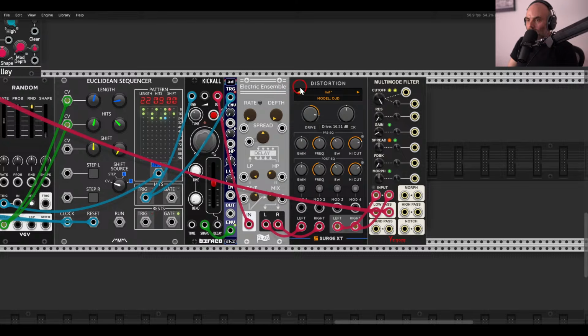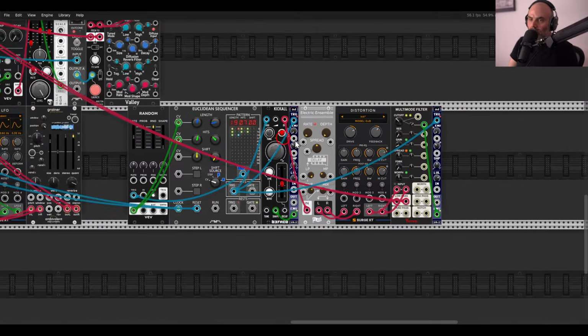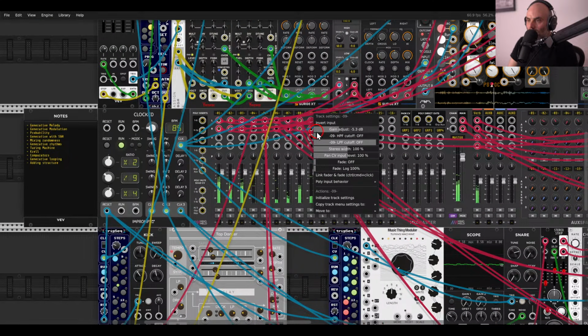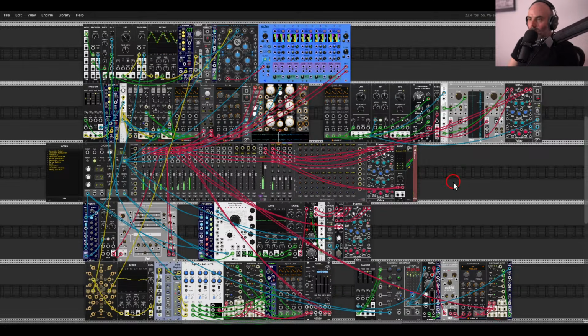Right, I want something like this. And here another, maybe the decay is too long. Here another envelope that will control... way too loud. Right, so now we have also a bass, a rhythmic bass. It's also somewhat generative.